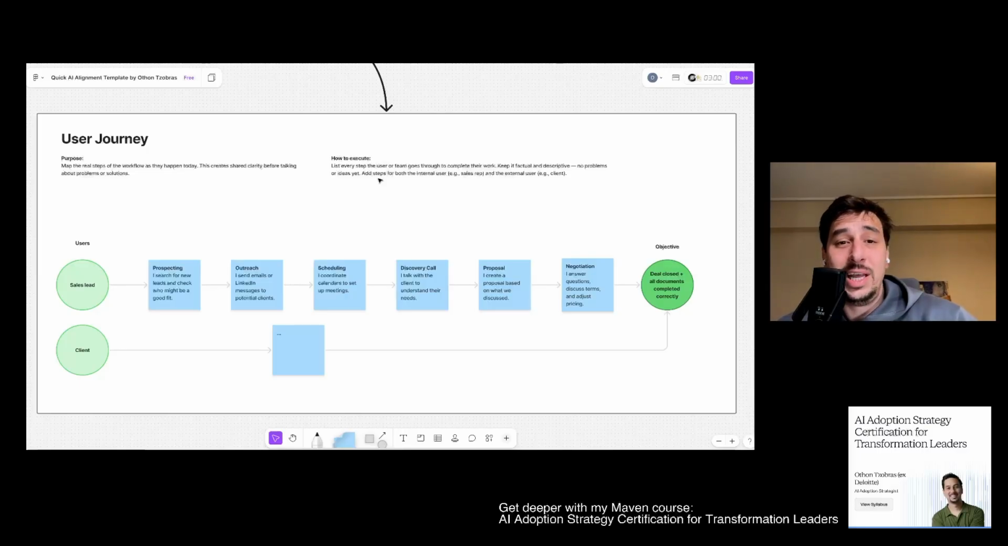List every step the user takes or the team goes through to complete their work. The focus here is to keep it factual and descriptive. No problems or ideas yet. We just add steps for both the internal user and the external user, for example, the sales lead and the client.